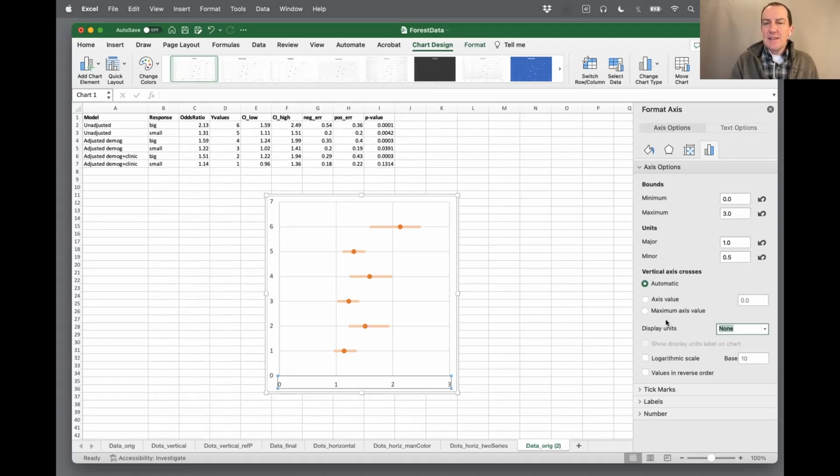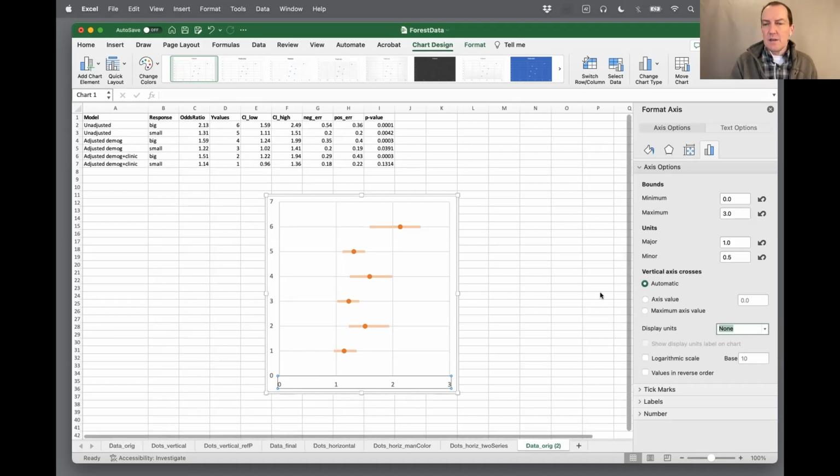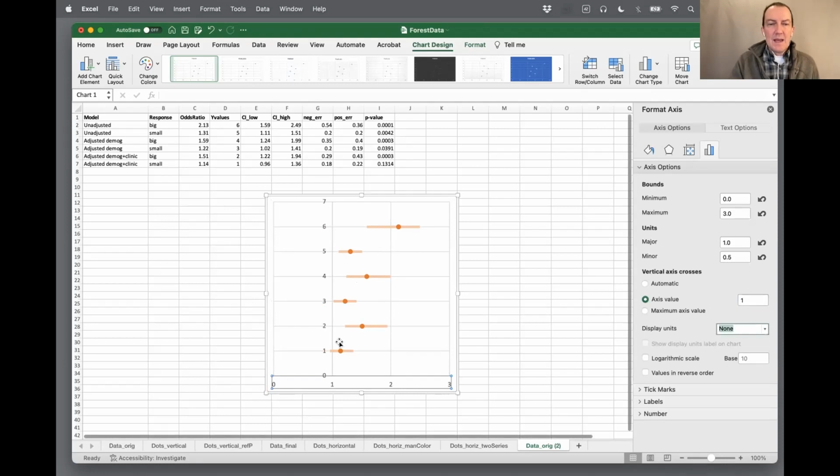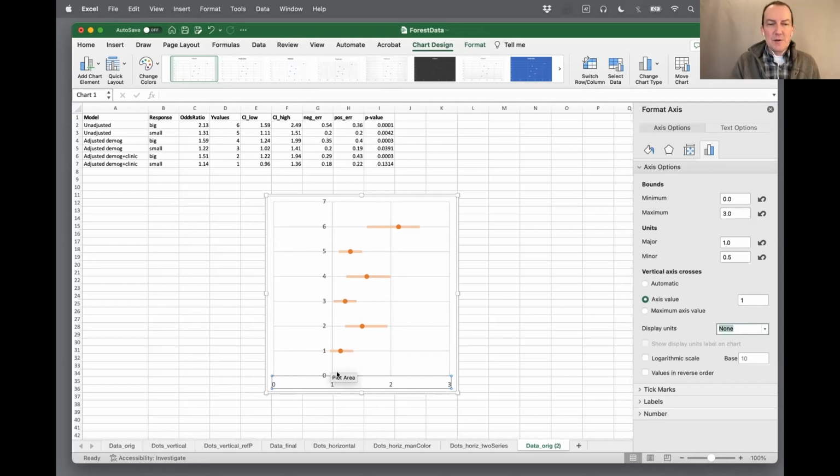But the thing that's the trick is vertical axis crosses. Automatic is always going to put it at the end of the plot, whatever the end of the range is. I could do it at the maximum end and it would shoot it to that other end. But what I want to do is say axis value and put in the number 1. And so it's going to put that vertical axis at the value 1 on the horizontal axis. And at that point, I can select the vertical axis.